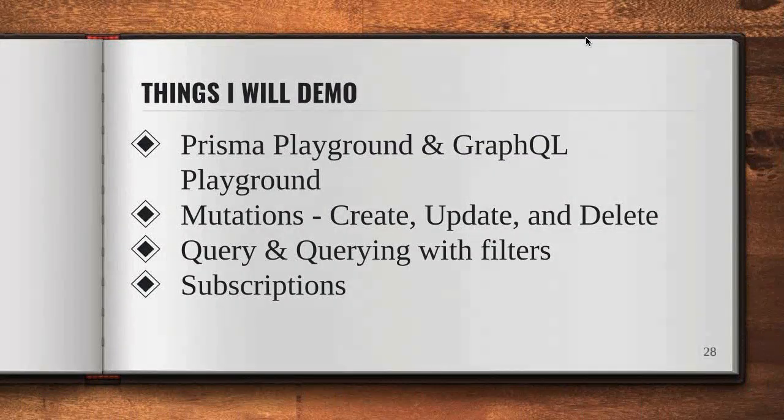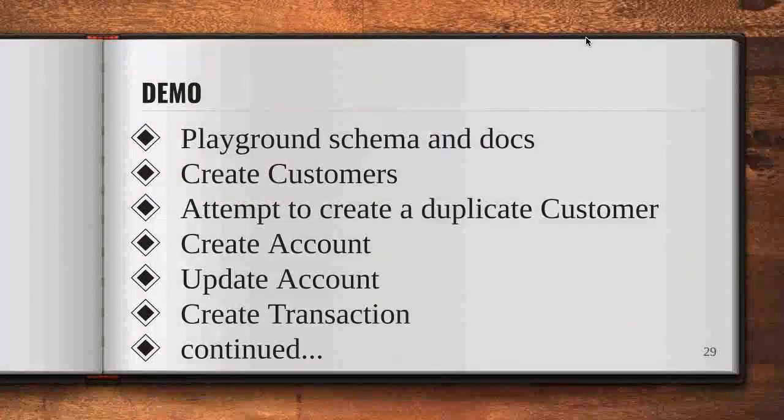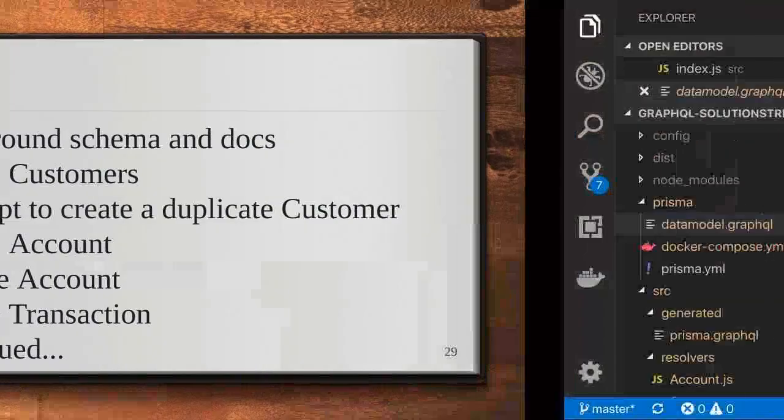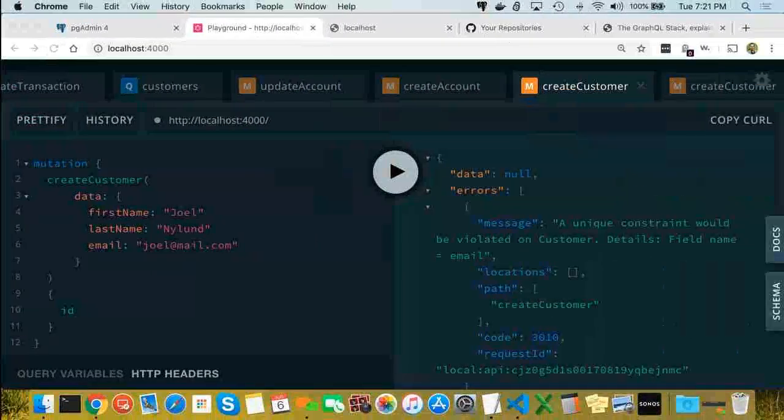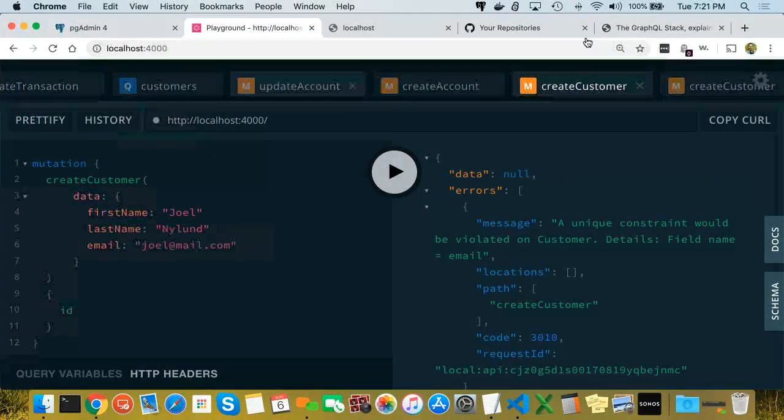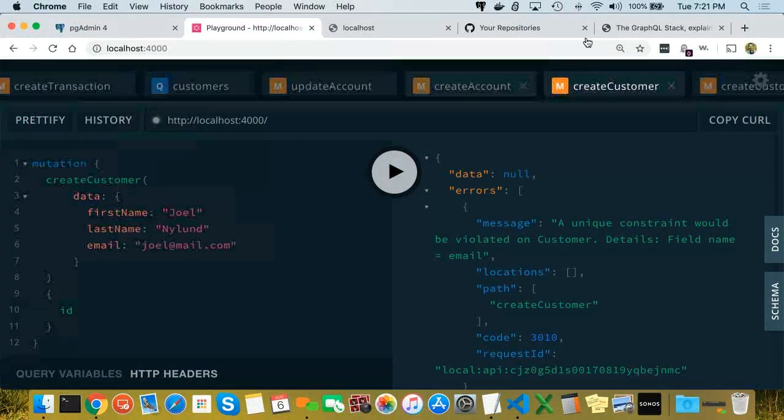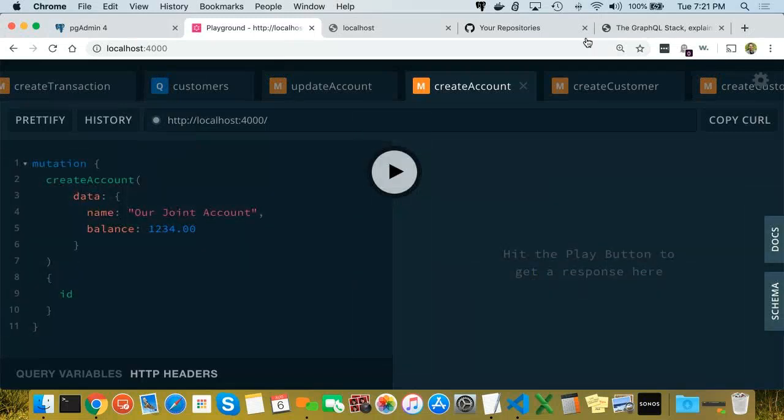So this is just the things I will demo: mutation create, and I'll do querying, and I'll do subscription. So first, we're creating customers, which we did, and then I attempted to create a duplicate customer, and now I'm going to create an account. If you think of the banking application, Joel and I are going to have a joint account. So let's create an account. We have a balance of $1,234 in it.